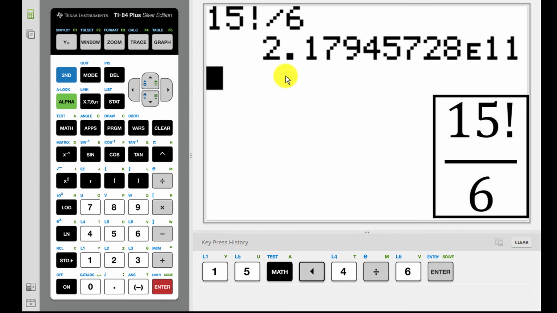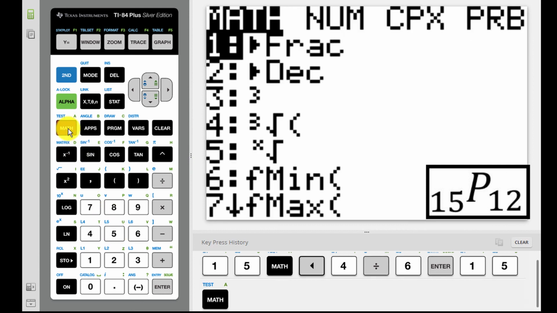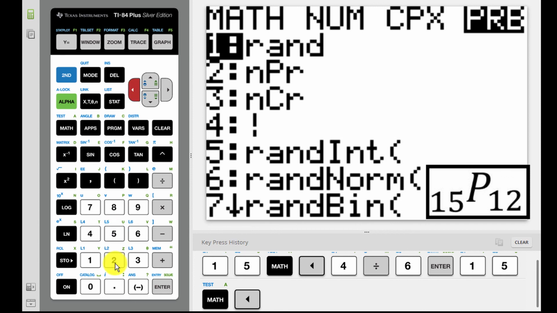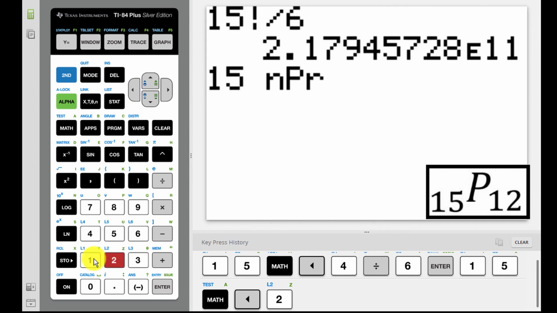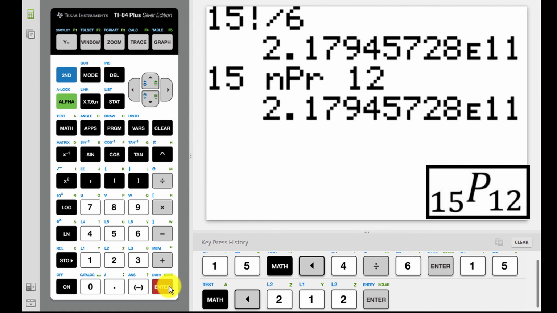If you have a TI-83 or 84 calculator, you can skip all of this and go right to your calculator's permutation and combination keys. First type in n, which is 15 for us, then press Math, arrow over once to the left and choose option 2. Now type r, which is 12. Press enter and you should get the same answer.